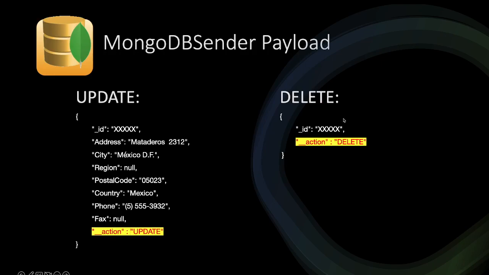Now the third operation is the delete. The delete operation will delete the record in the MongoDB database. So you specify double underscore action of delete, and then you specify just the ID. This will tell the MongoDB sender to remove this record from the MongoDB database.